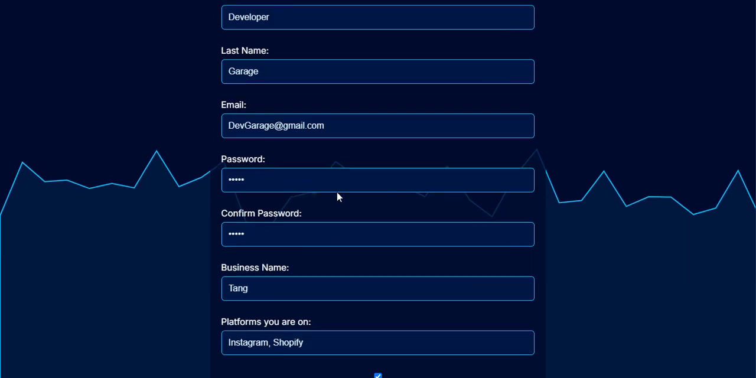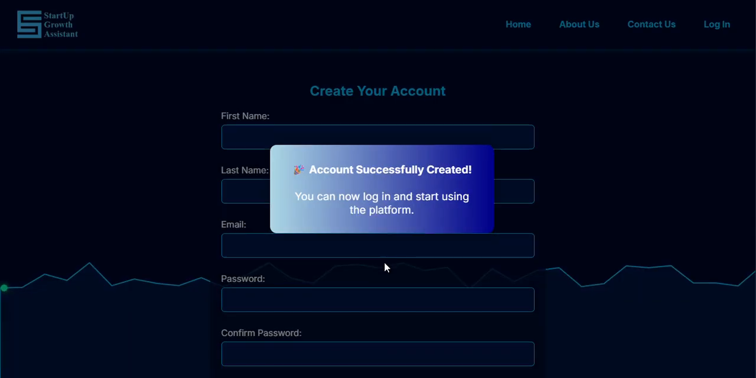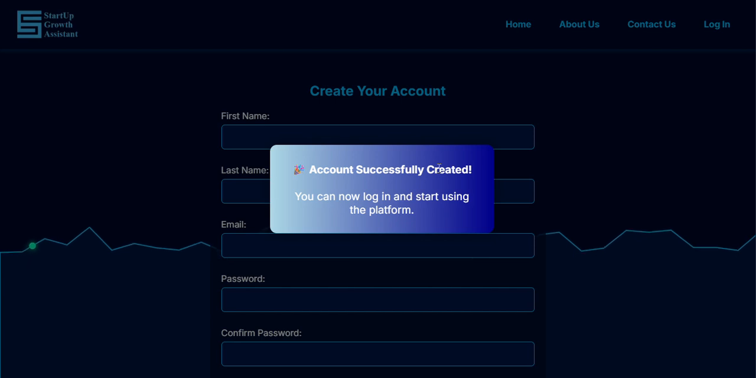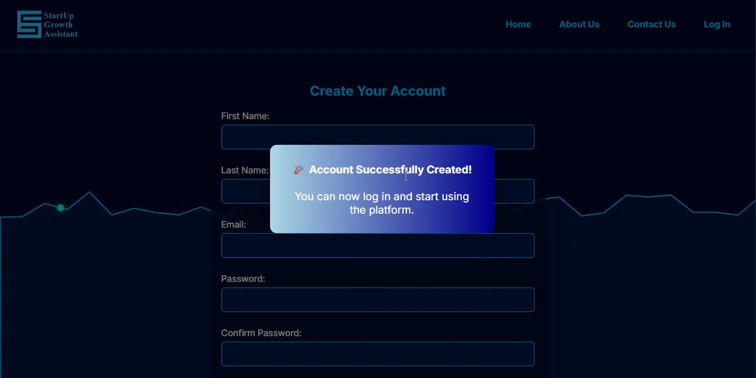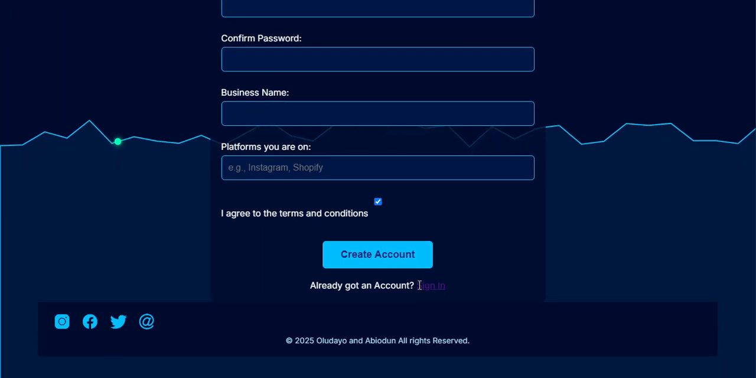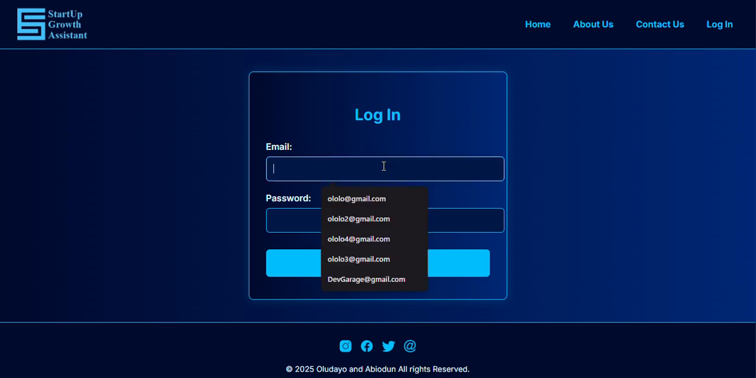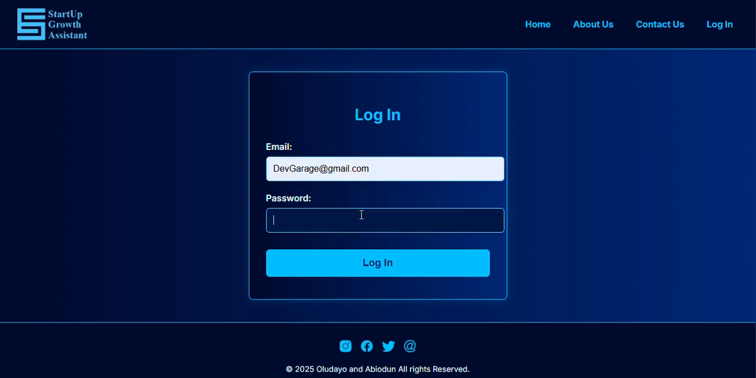Let me go and remember devgarage@gmail.com, and then you create your account. So this is a modal and this pops up: account successfully created. You can now log in and start using the platform. Wonderful. So you come back here and then you see already got an account, sign in. That brings you to the login page. And what was the thing? I think it was dev. Thank God for autofill.